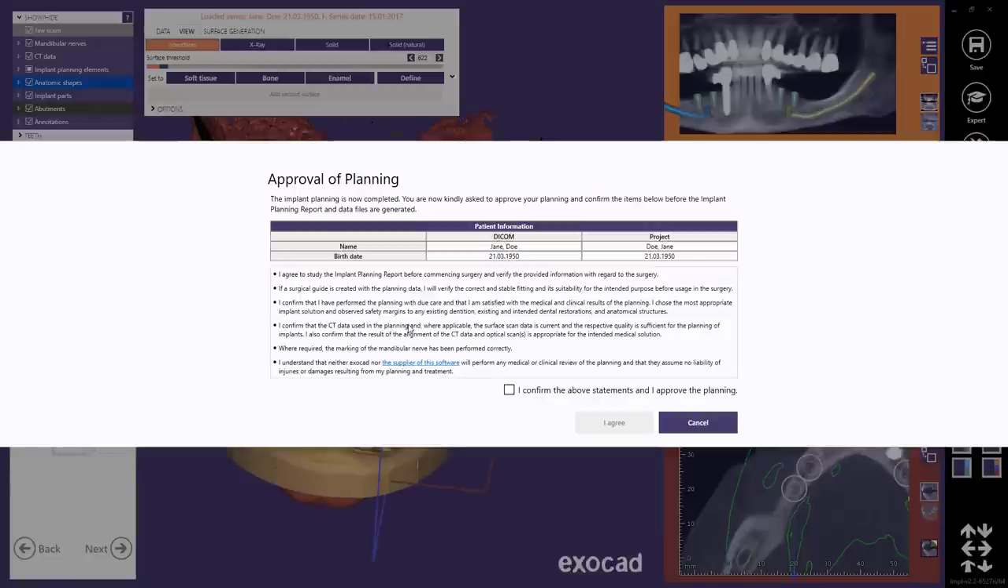The last step is generating the output files. You first have to approve the planning with respect to certain safety statements. Check also that you have used the correct CT dataset for the patient you have defined in the project. Once you have confirmed the safety statements, you can start generating the output files by clicking I agree. This may take several seconds.